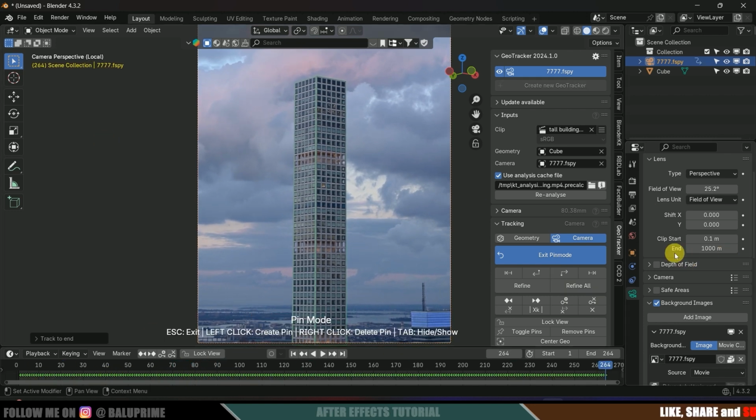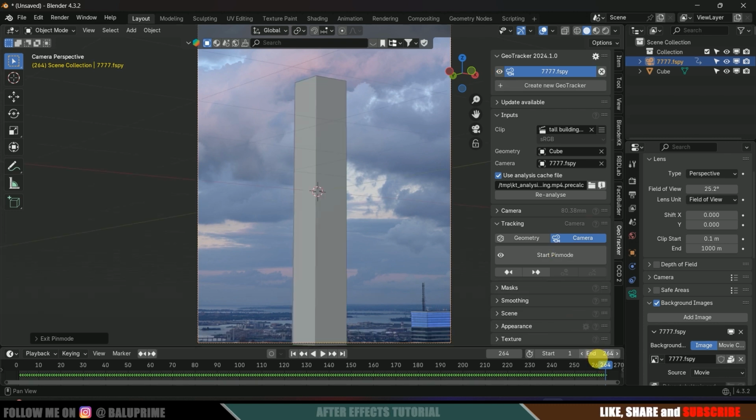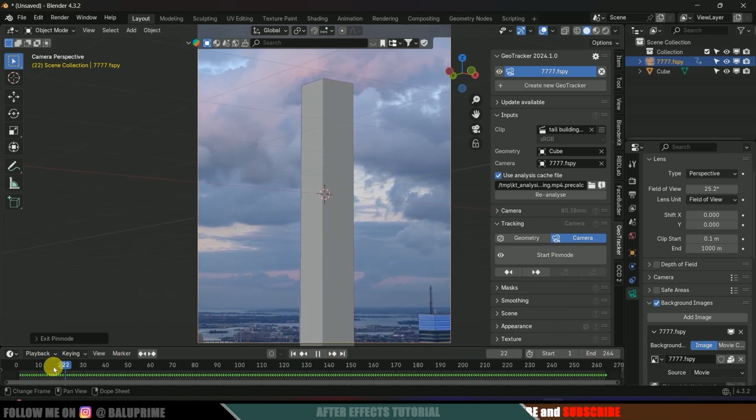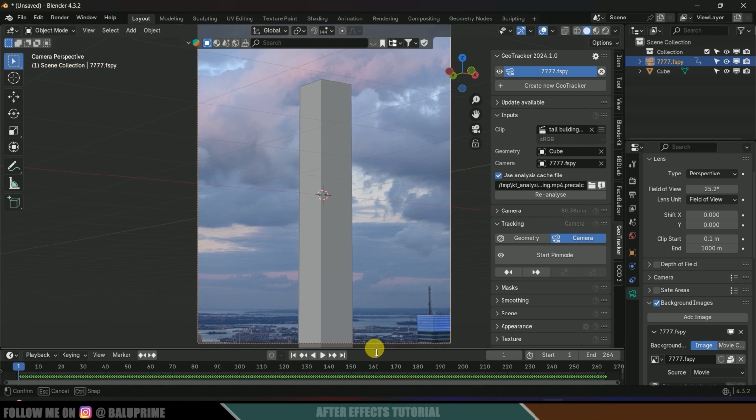So here the tracking is done. Now we can click on this exit pin mode. And now the object or this cube will be following the camera movements. Nice. So now we have completed our camera tracking. So now let's see how we can add our 3D objects.